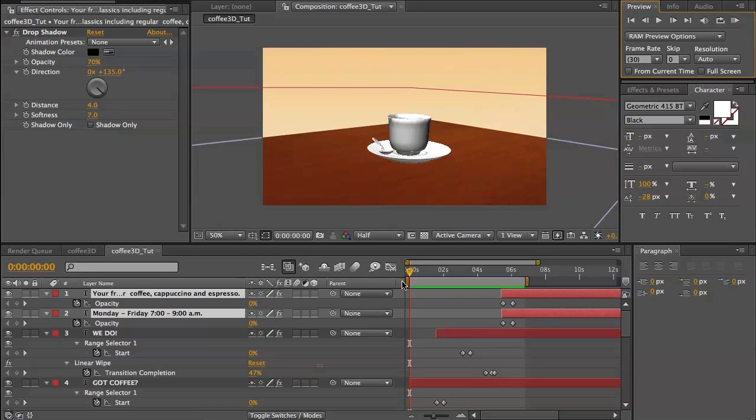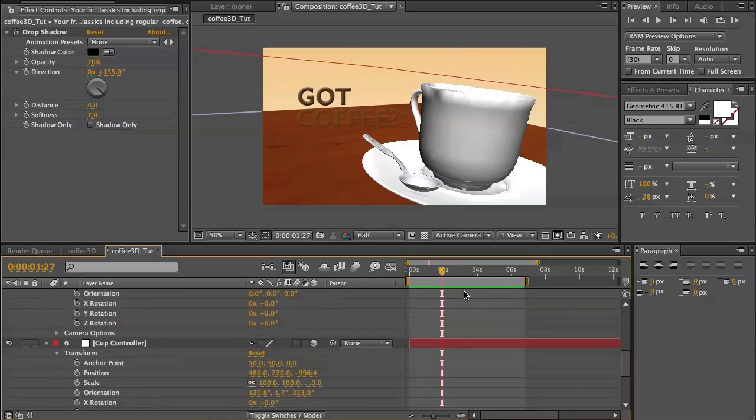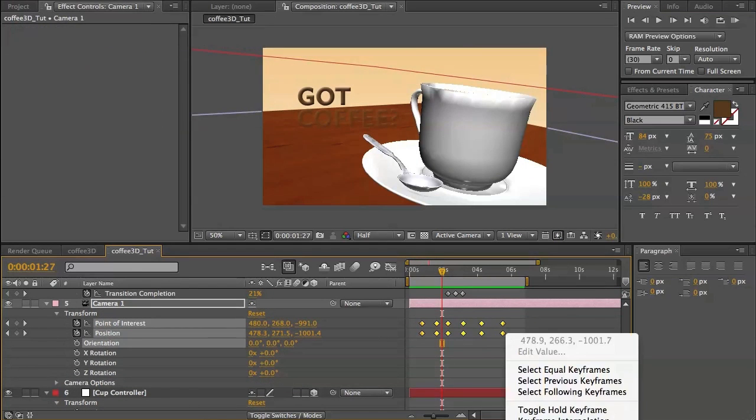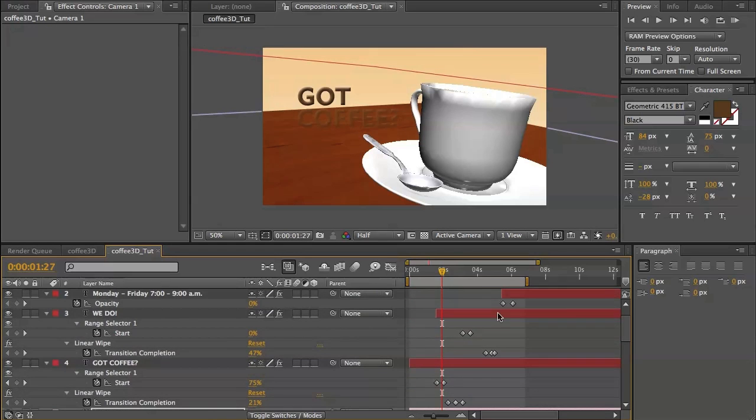So let's make a couple minor adjustments. First off, let's take all of our camera keyframes and let's do a little easy ease. We should have done this earlier, so it doesn't affect our transitions on the text, but hopefully it won't have too much of an effect. But it should just smooth out the animation a little bit.